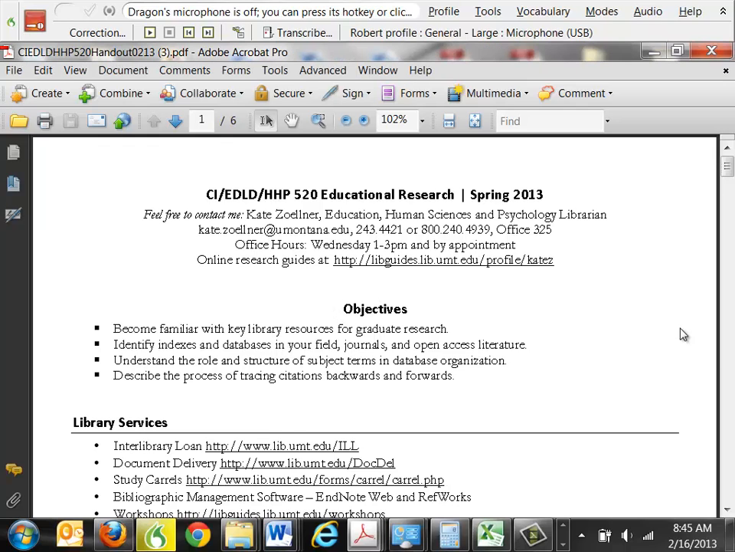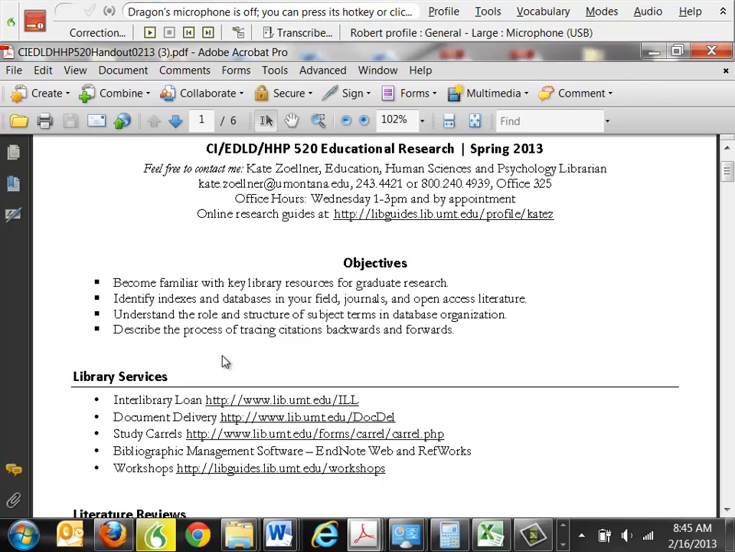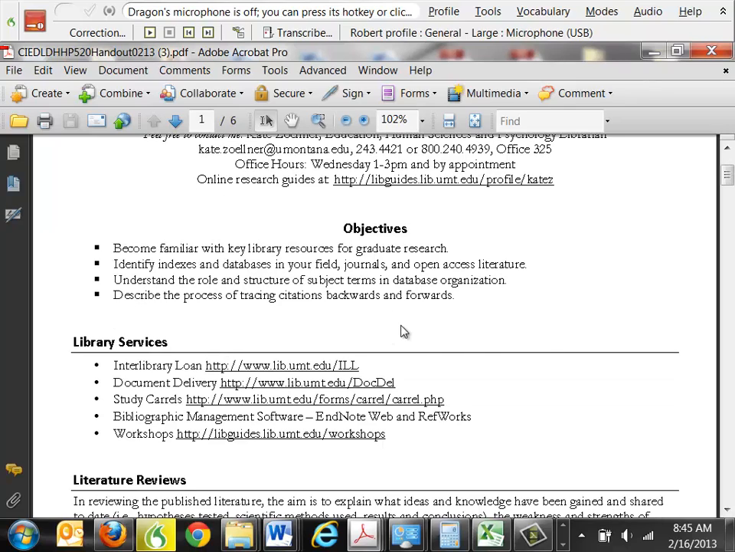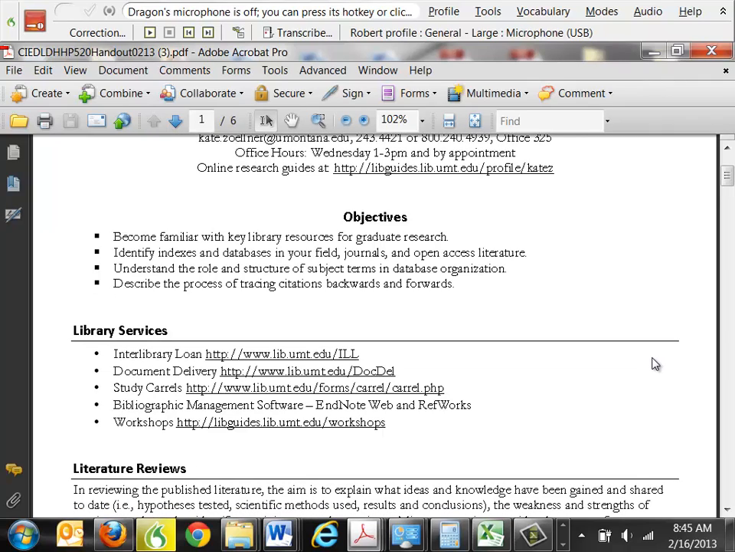Some of the key resources that Kate's identified there: as distance students, some of you around here, but you can take out an interlibrary loan and have documents delivered. The study carrels are those little wooden areas in the library that you can go and book and work there if you would like. And then there are a couple of software tools for managing your research, such as EndNote and RefWorks.